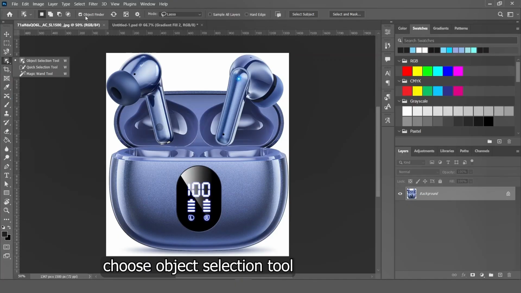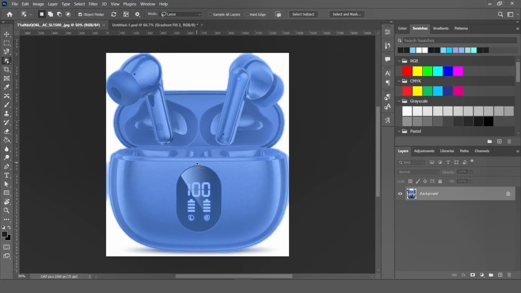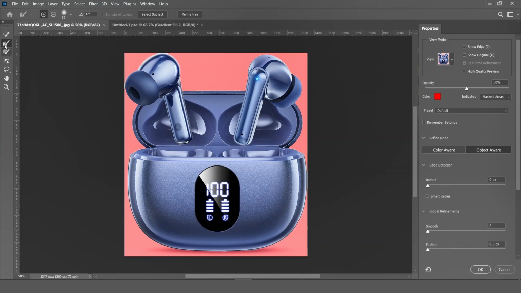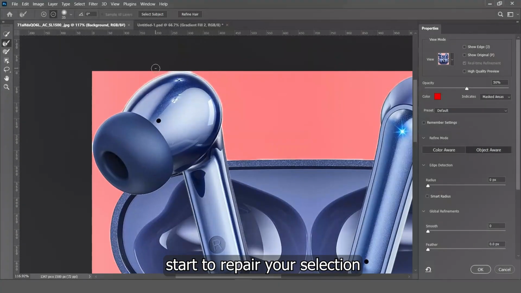Choose Object Selection tool. Click on the Object Finder. Click on the picture. Select and mask. Select Refine Edge. Start to repair your selection.